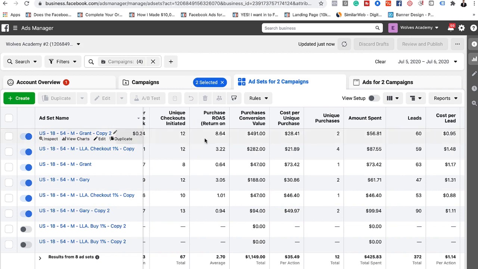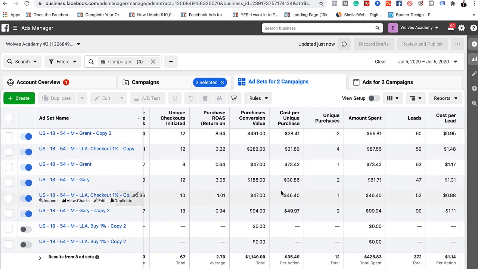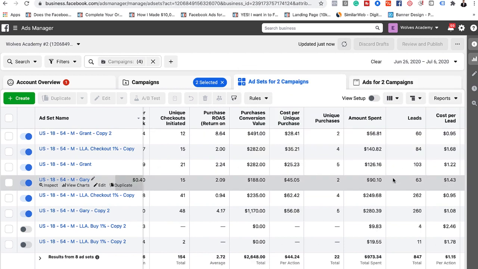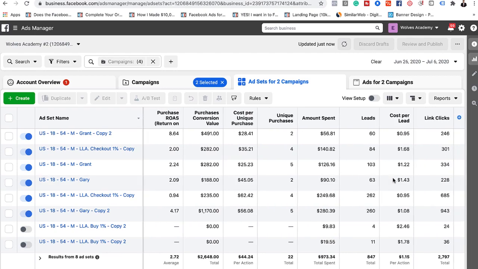So I just wanted to show you guys that you're not going to make money every single day, but what are we looking at? We're not looking by the day. We're looking at the campaign as a whole. And if you ever got to cut off audiences, cut off ad sets, cut off campaigns, doesn't matter. Just look at the data and make data-driven decisions.